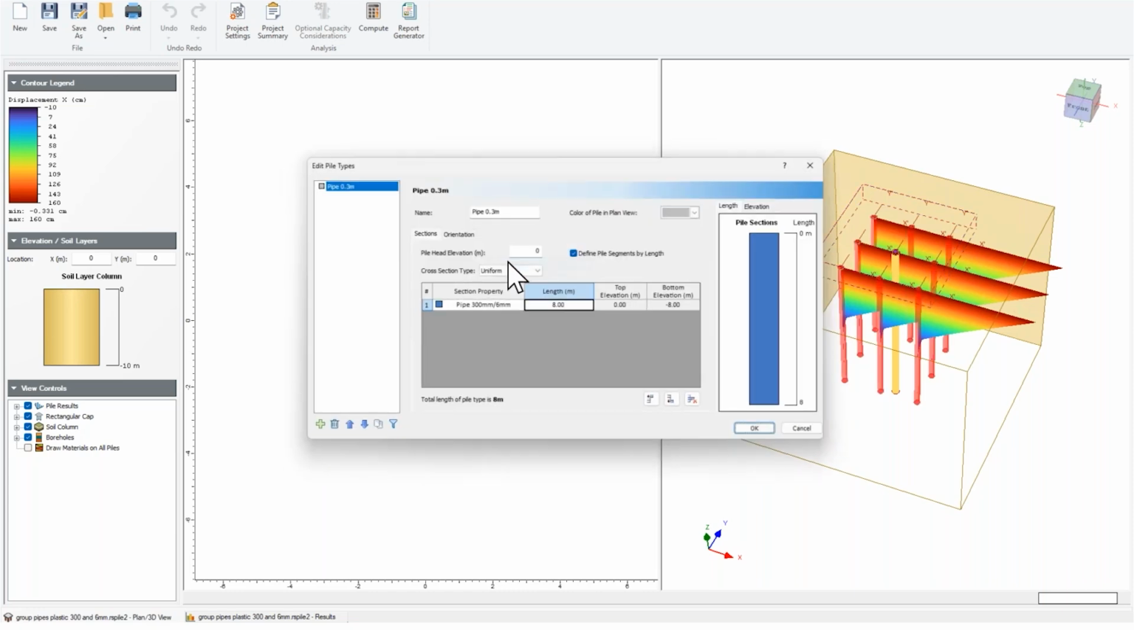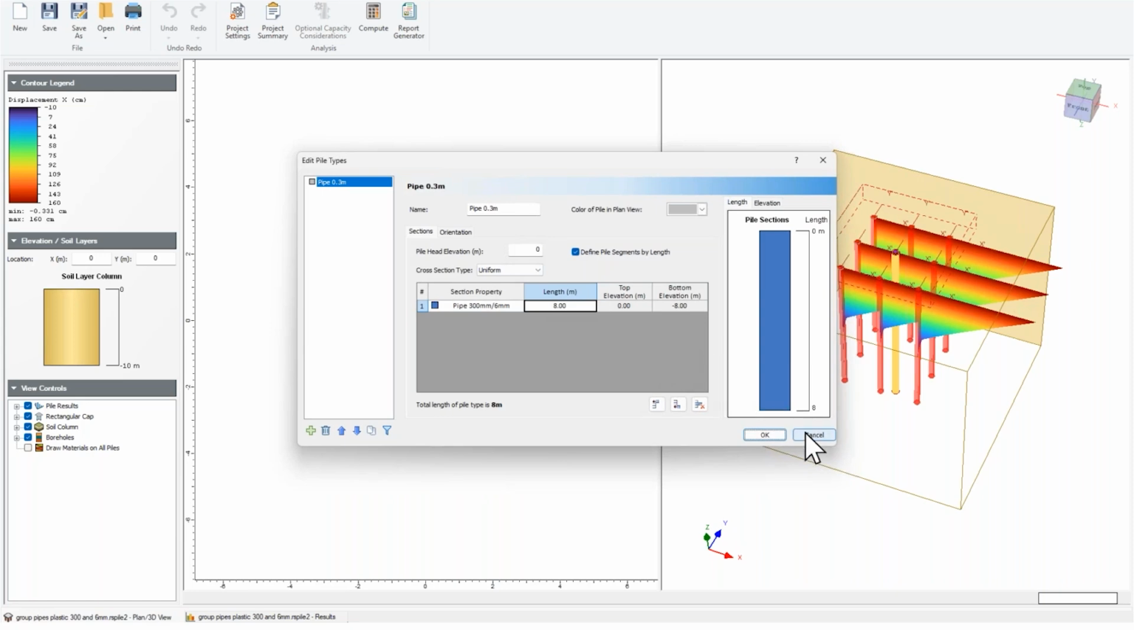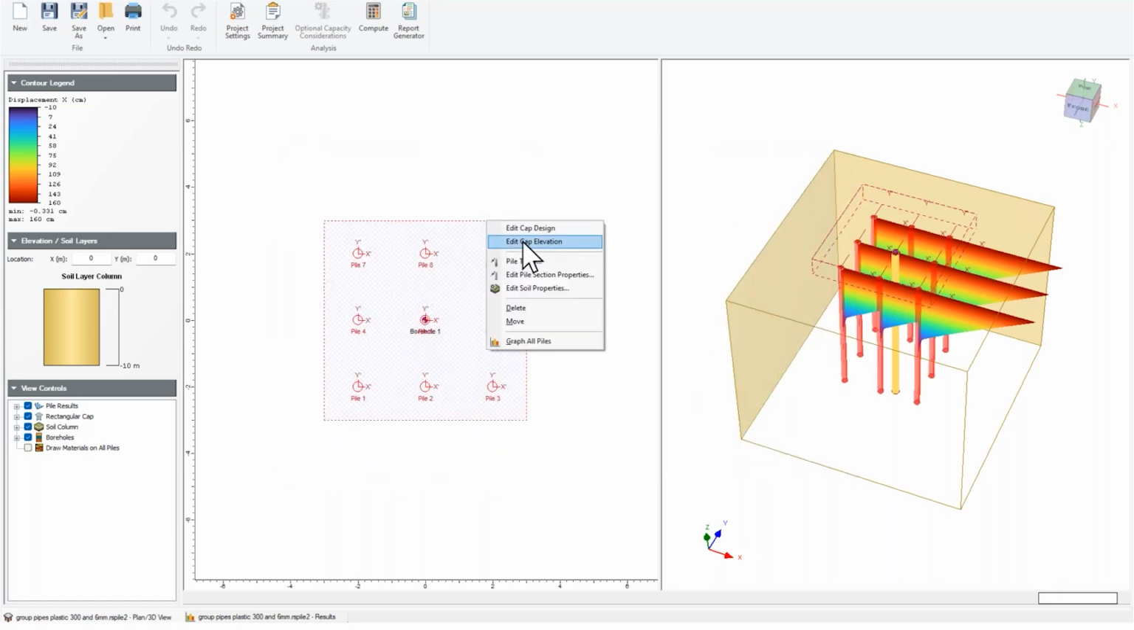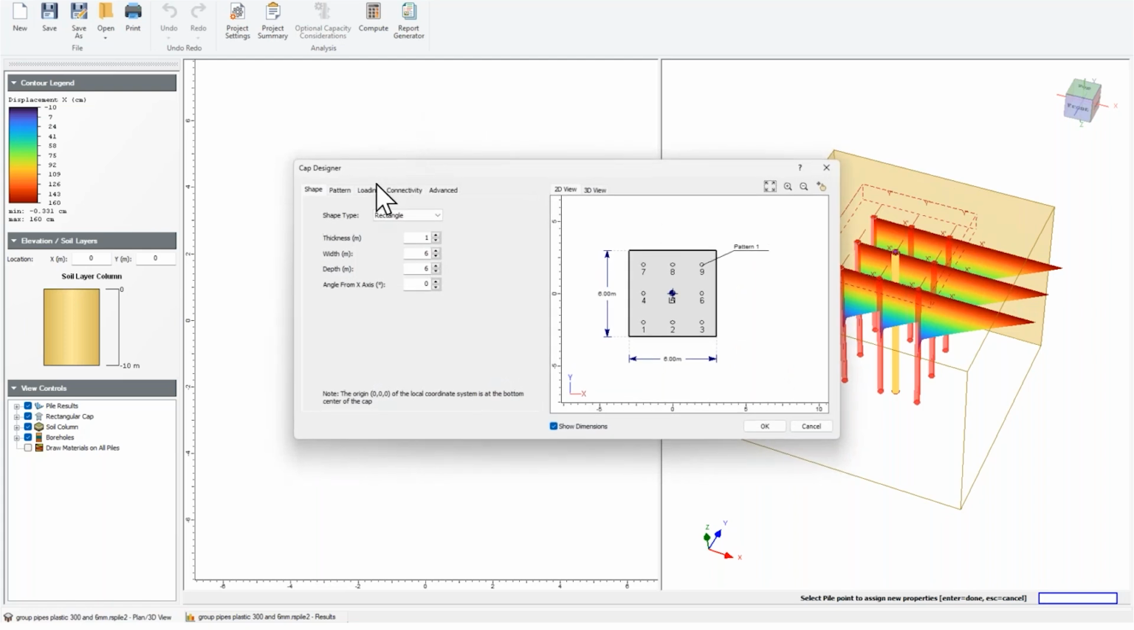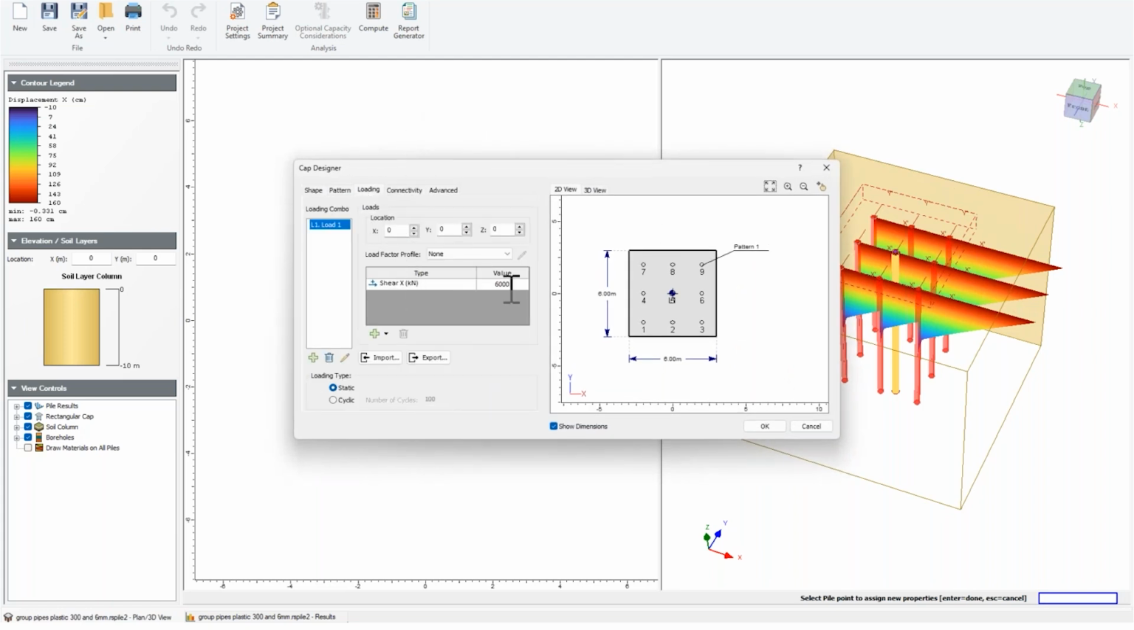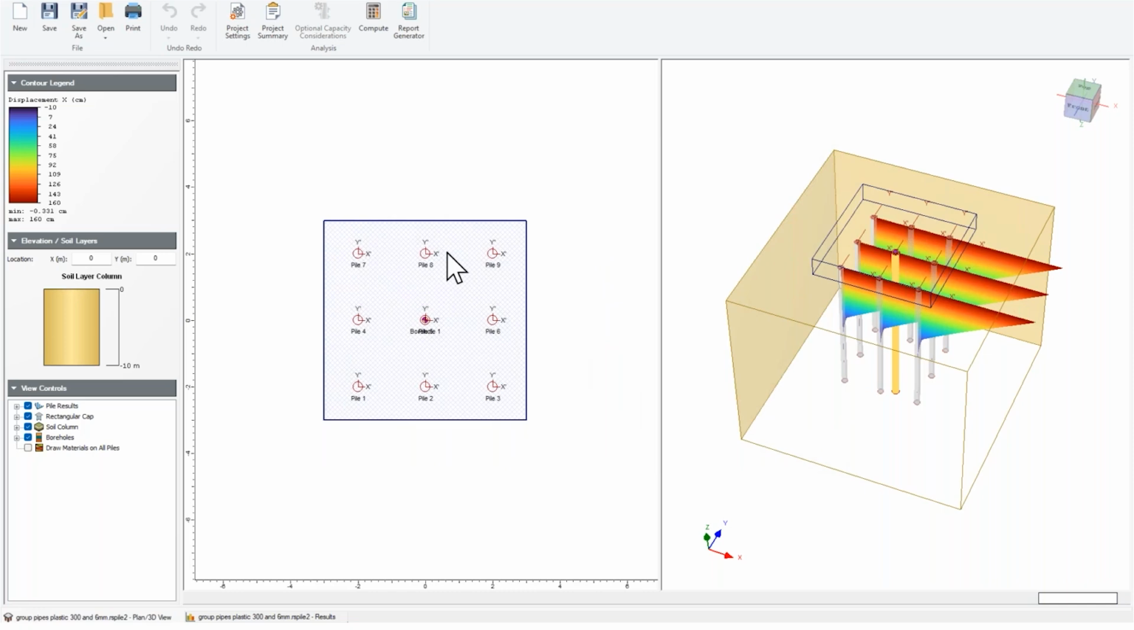Let me see the load. The load is in CAP design, and you will find it here in loading. So we applied 6,000 kilonewtons. That means each pile is getting 6,000 over 9, if there is no group effect. If there is group effect, there will be a difference, of course. Of course, the group effect here is very, very small because of the high spacing between the installed piles. Pile number 6 is the worst case.